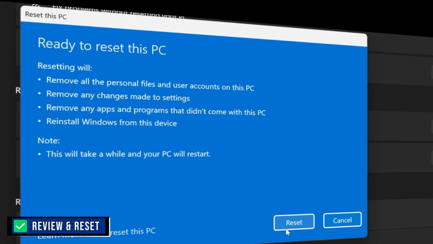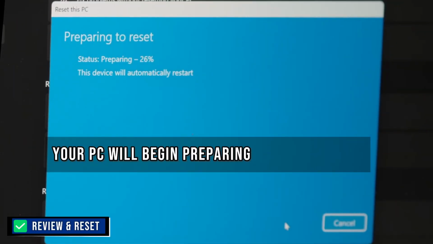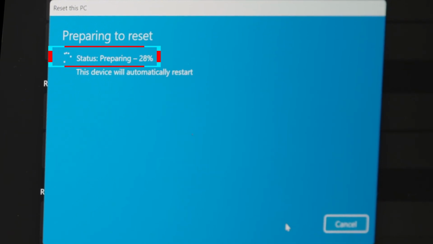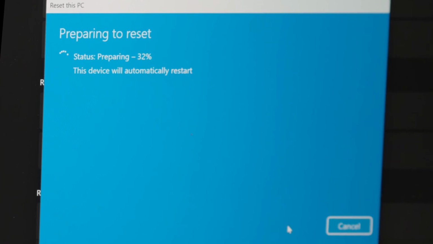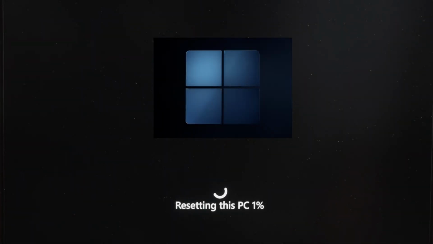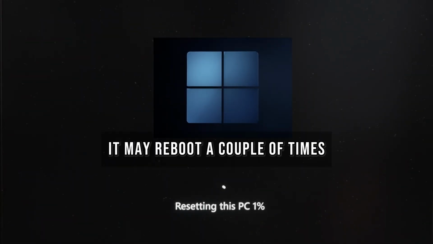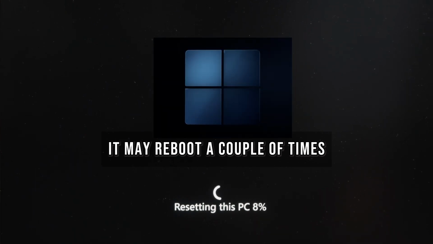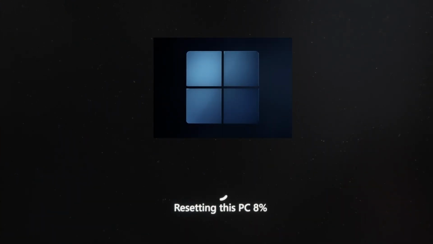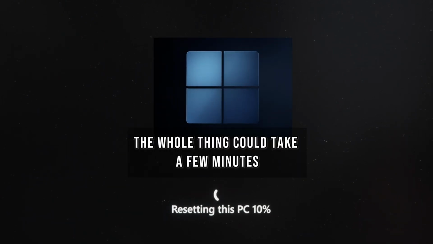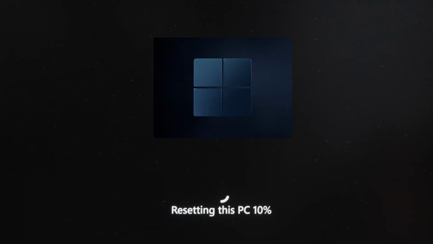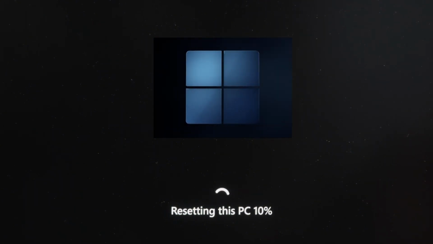Once you hit the Reset button, your PC will begin preparing for the process. You'll see a loading percentage on the screen as it gets everything ready. After that's done, your system will automatically restart. It may reboot a couple of times. Don't worry, that's totally normal. During this, you'll notice a progress bar showing how far along the reset is. The whole thing could take a few minutes or even a couple of hours, depending on your device capacity and the options you picked earlier.